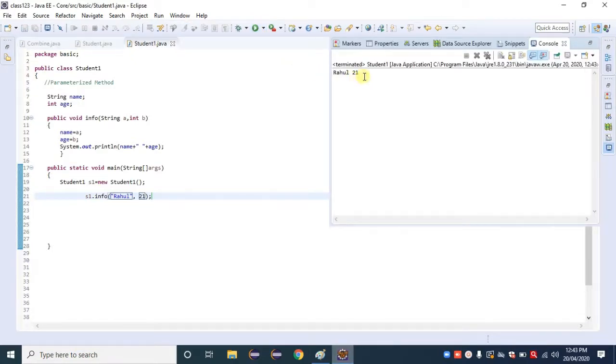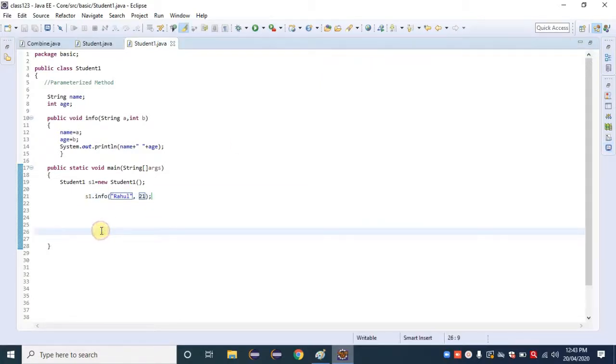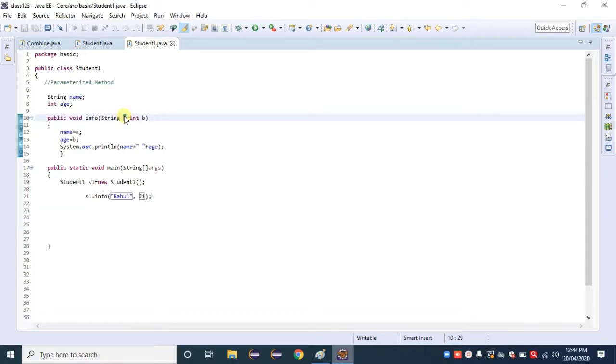So in the console we get the output Rahul and 21. So execution priority is most important in that case also. Java first observes that we have created an object. Then Java observes that we called a method named info with parameters Rahul and 21. Java takes those parameters and proceeds towards that method. Java delivers the values here: a as Rahul and b as 21.